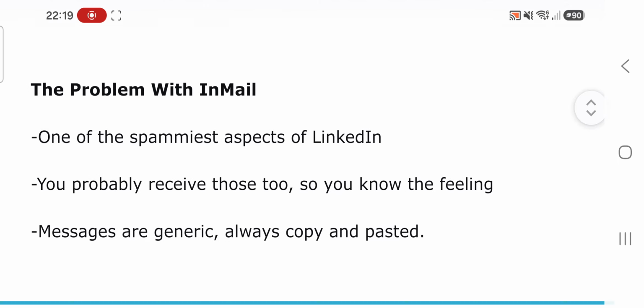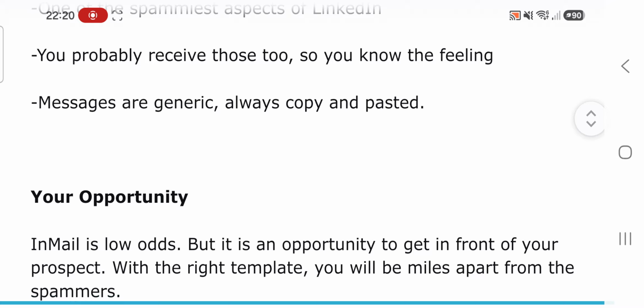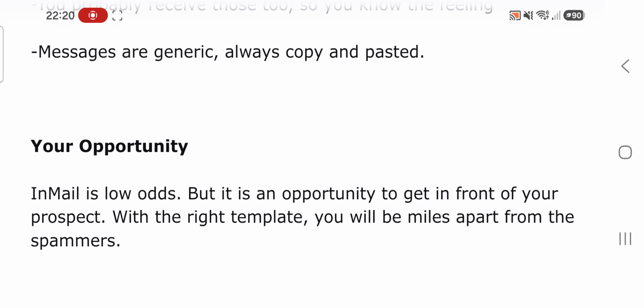And imagine if you get these spammy emails, just imagine the actual prospects like CEOs, founders, marketing managers, content managers. They are swarmed in emails of the type that you get, these spammy content, but also people trying to work with them. So this is what you have to stand out against, and it's not very easy. It's not very high odds, but it is possible. I have done it, my students have done it, and as always, your chance comes with the right template. You'll be miles apart from the spammer.